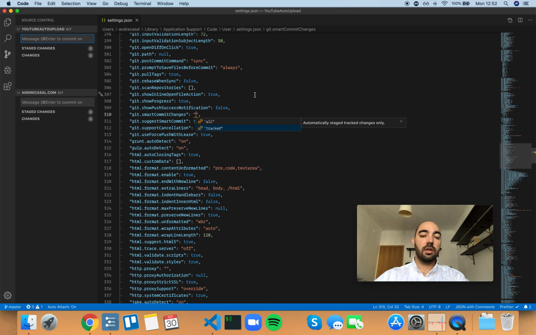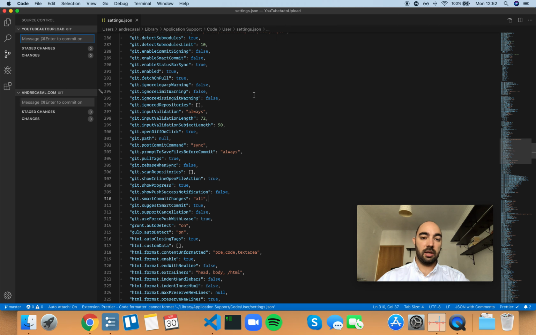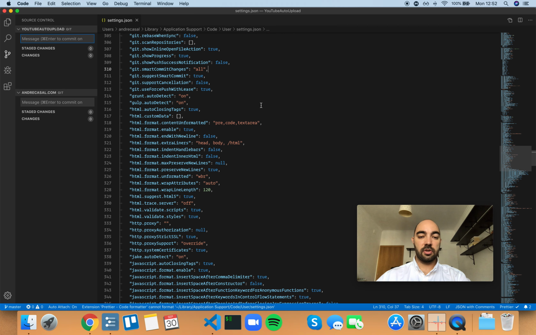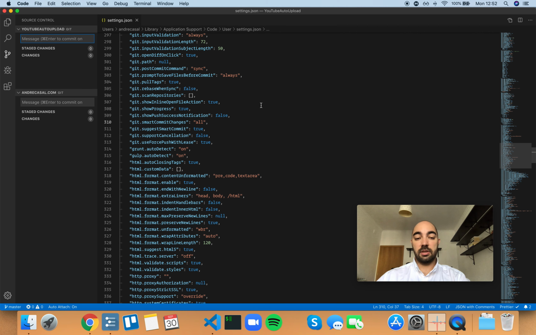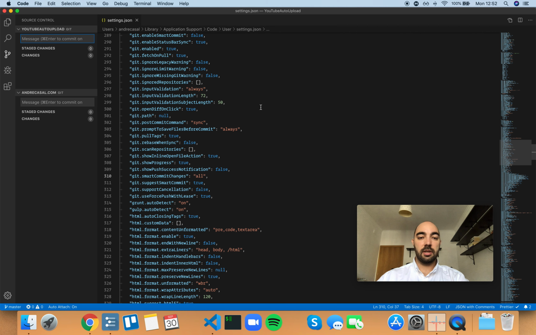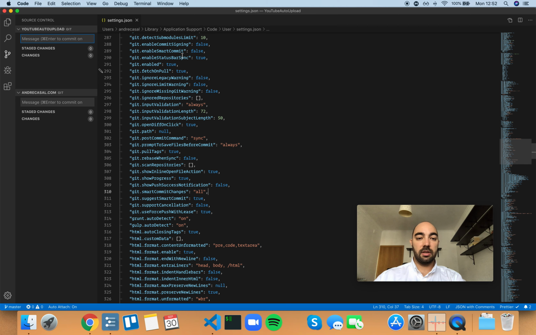So, choose the option that you find most valuable. I do find smart commit to be kind of dangerous, so I'm going to leave this one with its default value. It doesn't really matter to me though, because I have smart commit turned off.